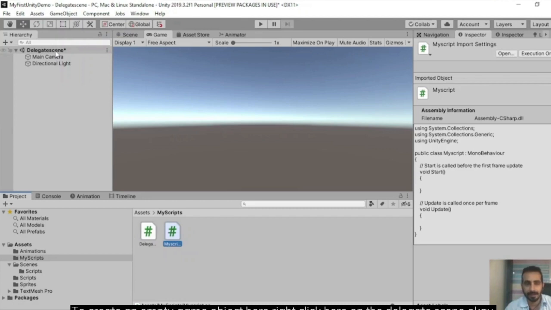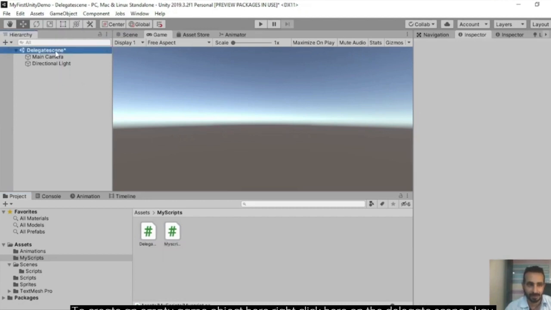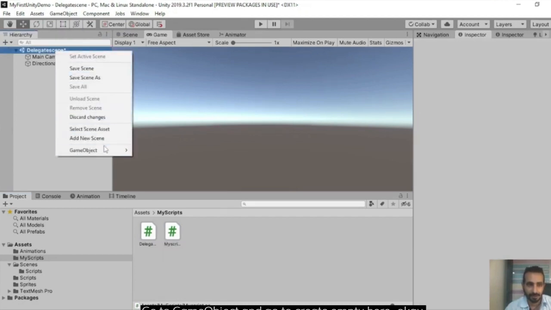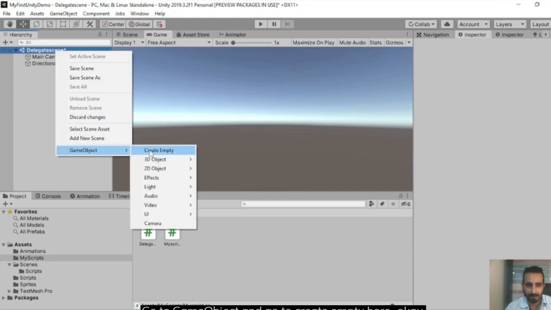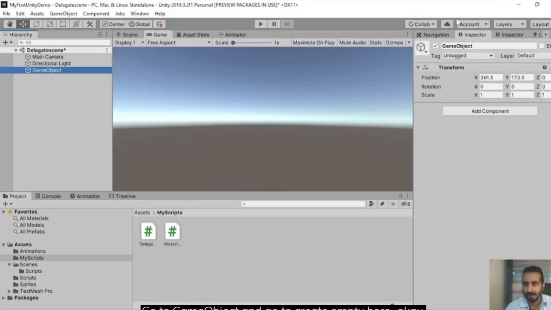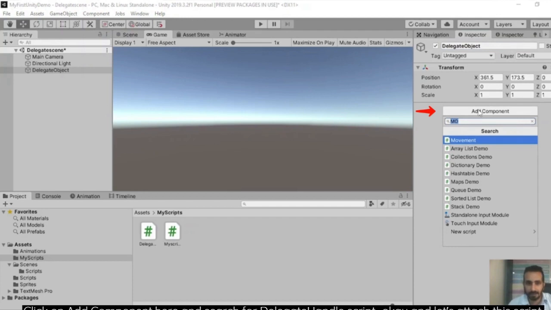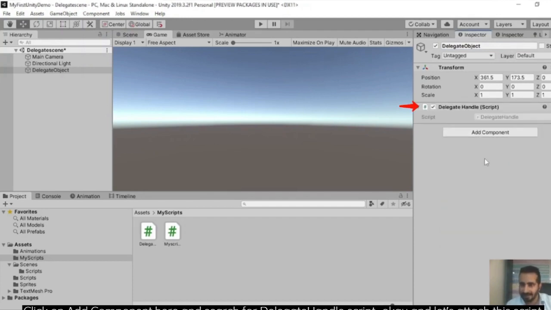To create an empty game object, right click here on the delegate scene, go to Game Object and go to Create Empty. Rename the game object to delegate object. And just attach the script delegate handle to this empty game object. Click on Add Component and search for the delegate handle script, and let's attach the script.